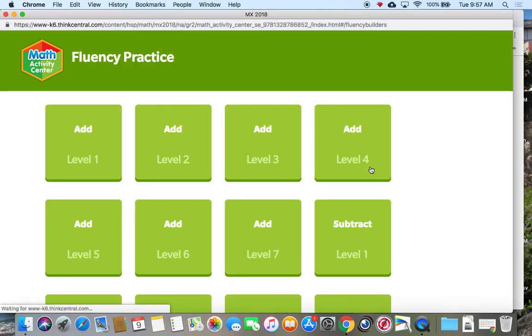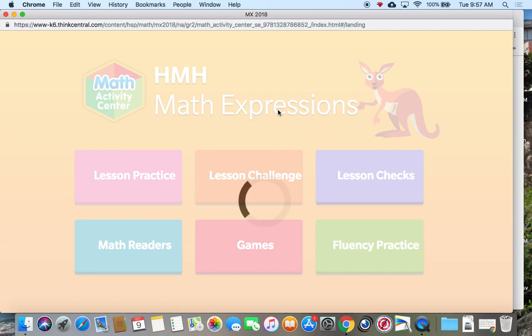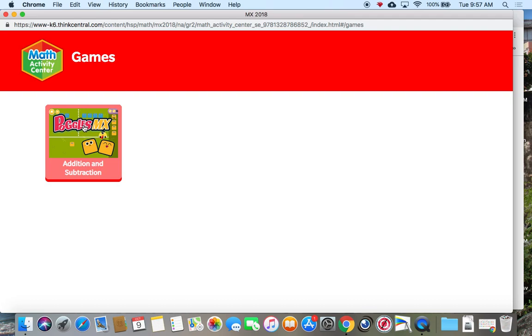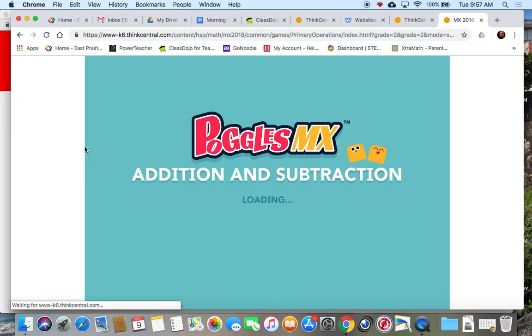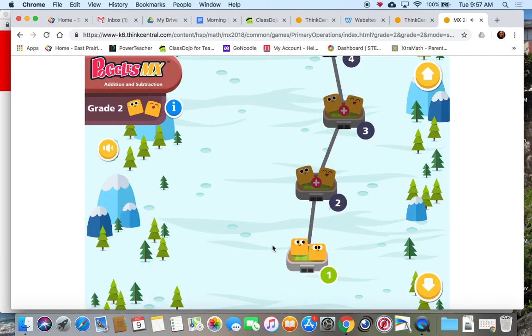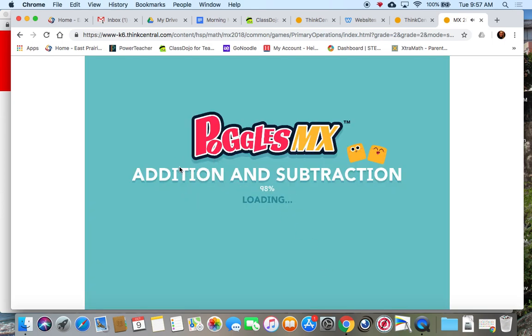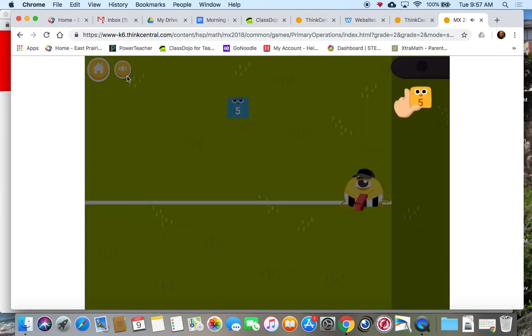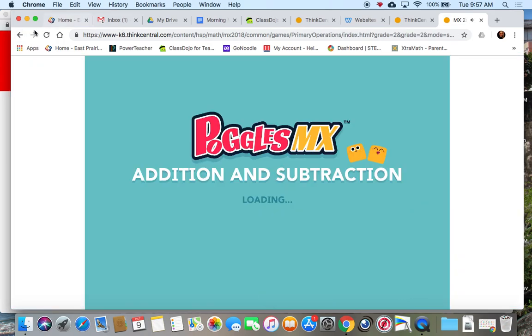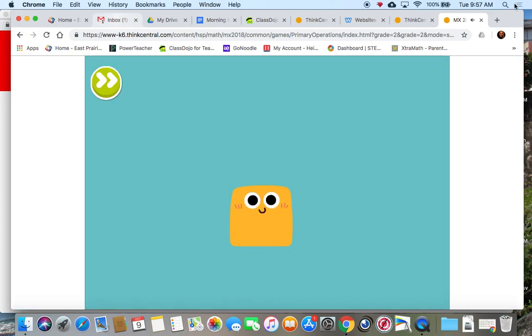Then they can go to games. And there's this game called Poggles Mix. I'm going to show the children how to use this as well. But this is very user-friendly. And so the first part of it, when you click here, is actually a tutorial. And again, it will show them what to do, and then there's sound that they can click on it as well.